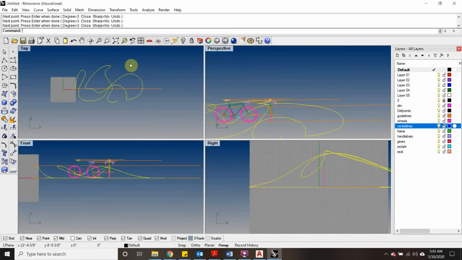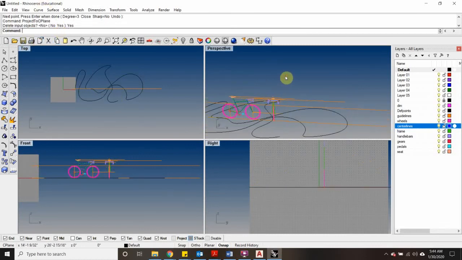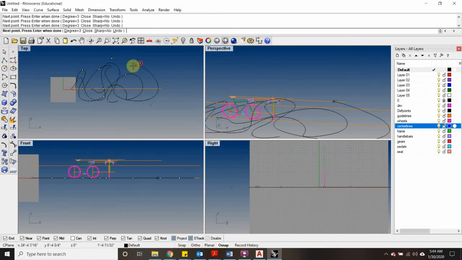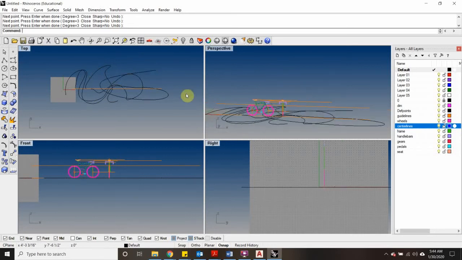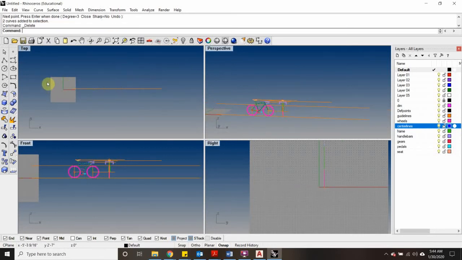I can always fix that if I type in project to C-plane and delete my input objects. And now it's flat. But the other way I could do it is if I put project on and then go through and create a similar line. Even though I'm snapping to things that are in 3D, it's drawing in 2D. Okay, let's delete that mess.